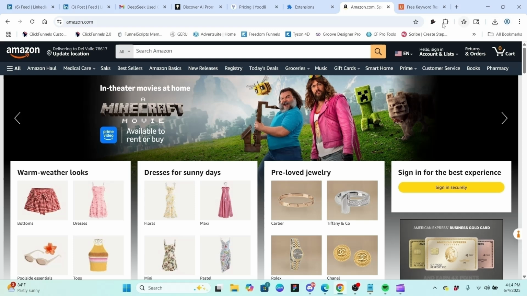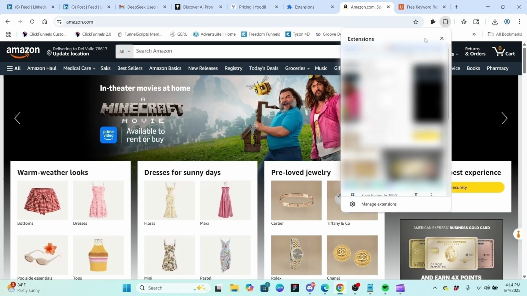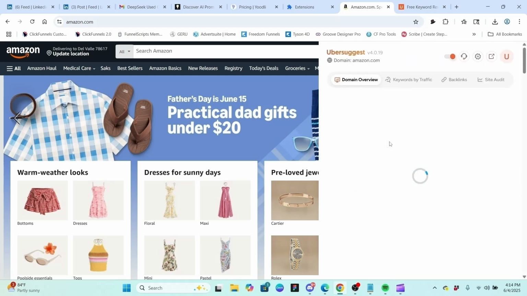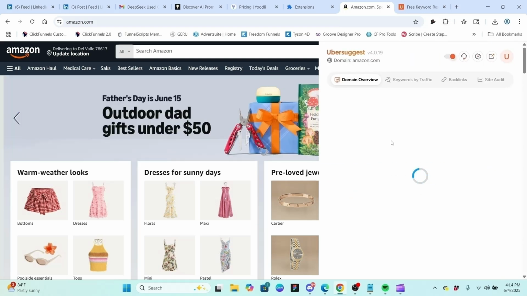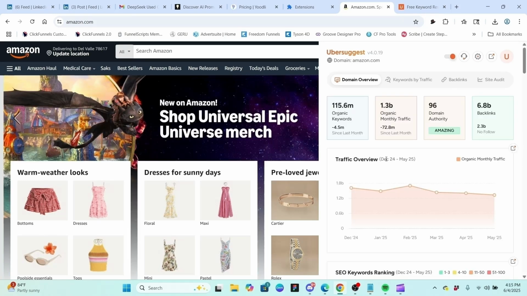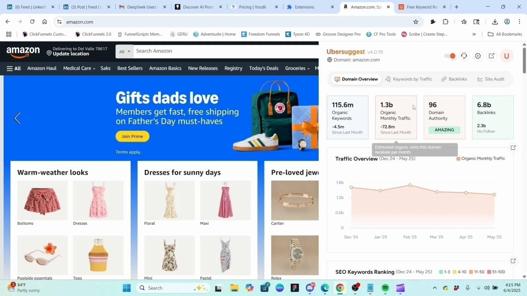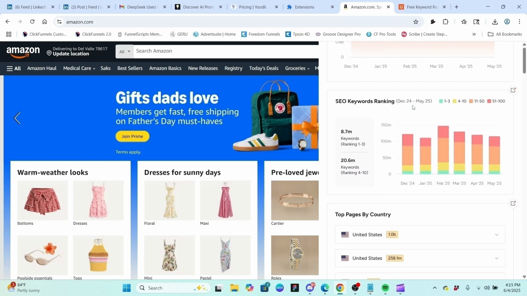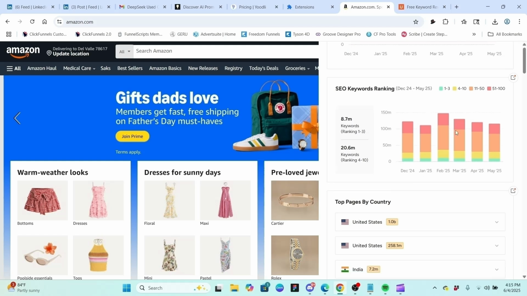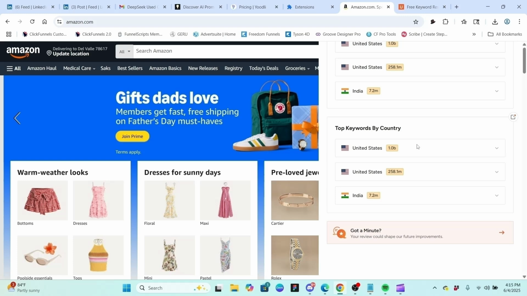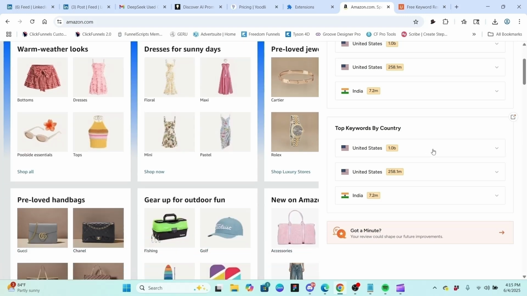So let's go to our extensions. Let's hit up Ubersuggest. And you see now it brings up a bigger panel, and you see we have a different kind of chart here. It's showing us some summaries up at the top here. We've got a traffic overview. We've got an SEO keywords ranking overview. We've got top pages by country, top keywords by country.